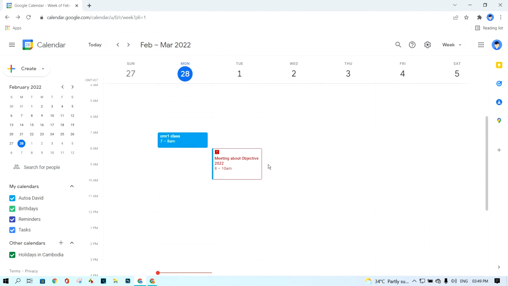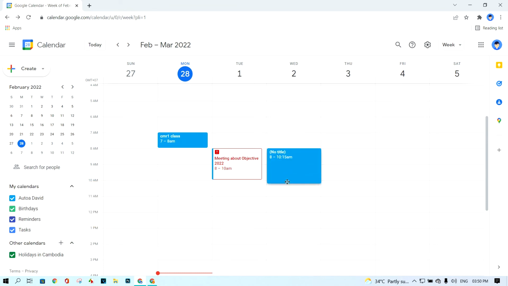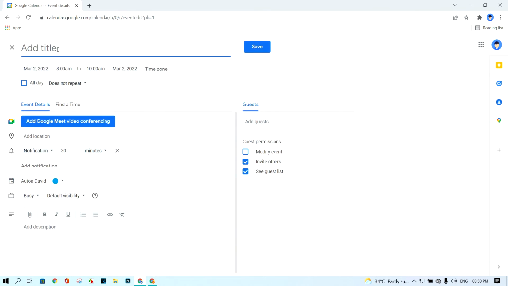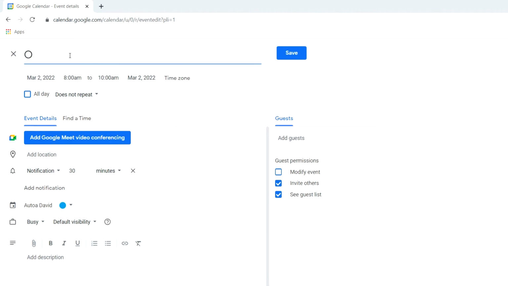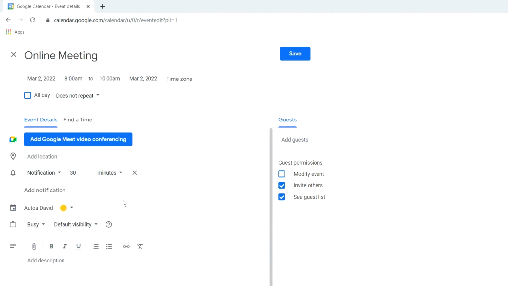One more step, if you want to invite to a meeting online in Google Calendar, how can you do that? Okay, first you set the meeting time on your Google Calendar and then click on More option. Enter your title. And this button, please click on Does Not Repeat. And next, I change this color to yellow. And after, I click on Add Google Meet Video Conference, this button.